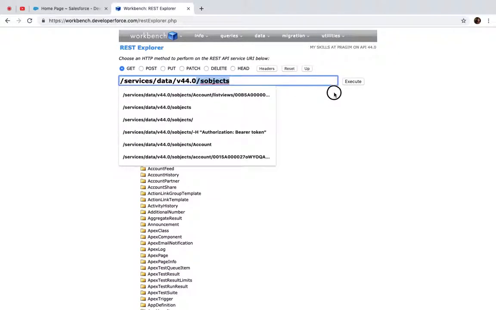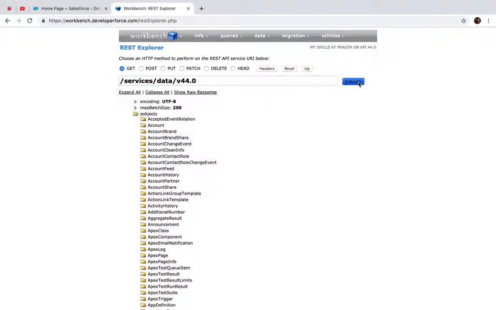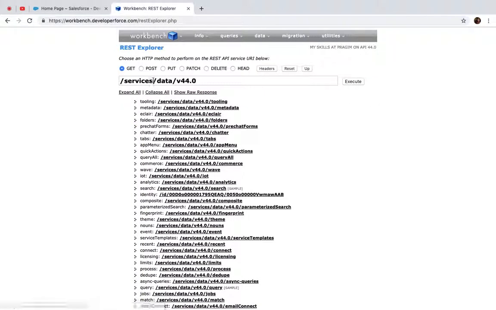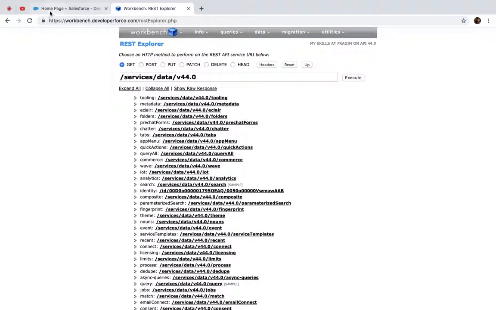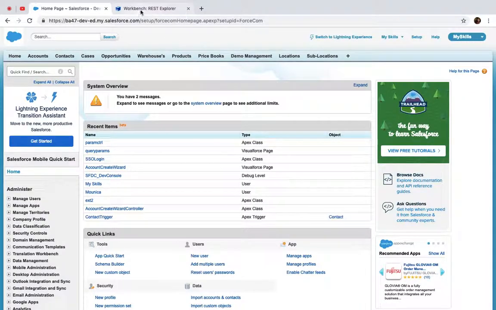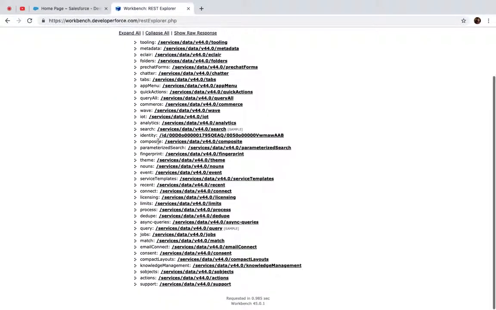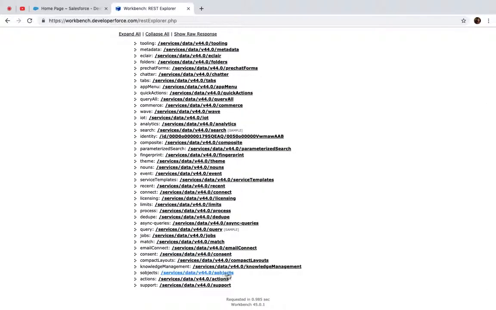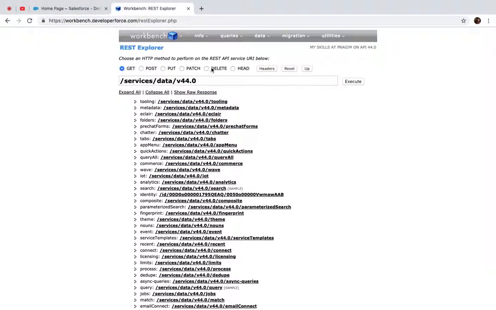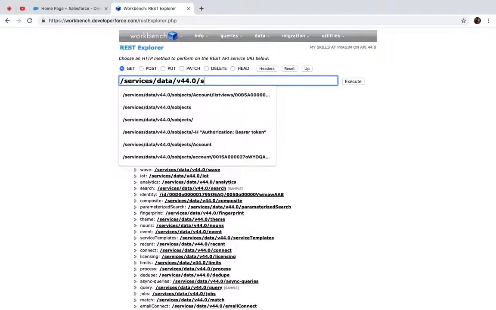I didn't do anything. The first time I came, I explored, I executed /services/data/v44.0. This is my URL. The time I executed this, it got some information about my environment. What is that information? Tooling API, metadata, and all this. And I'm getting sObjects. I wanted to access my Salesforce objects, then it is saying /sobjects. /sobjects is a URL.